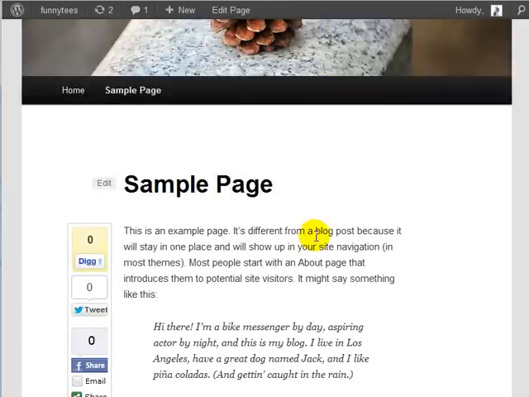It's really not hard to set up, but it's definitely something you want to set up so that you can begin to build your list and keep in contact with the people that come to your website and start to grow that community.